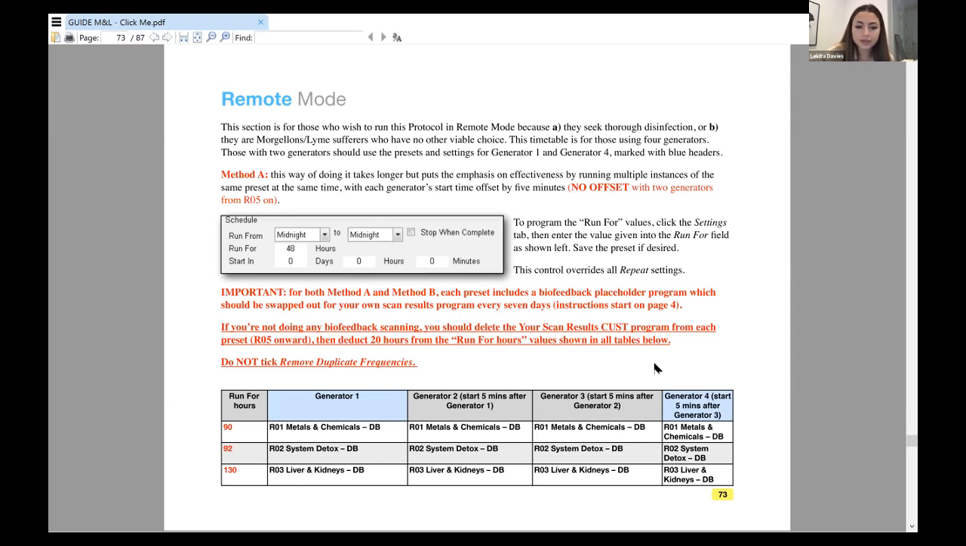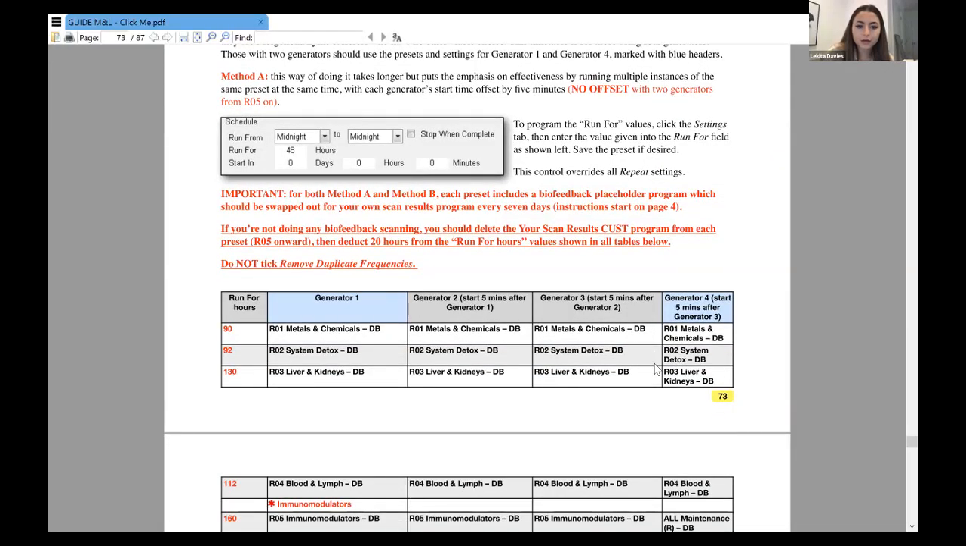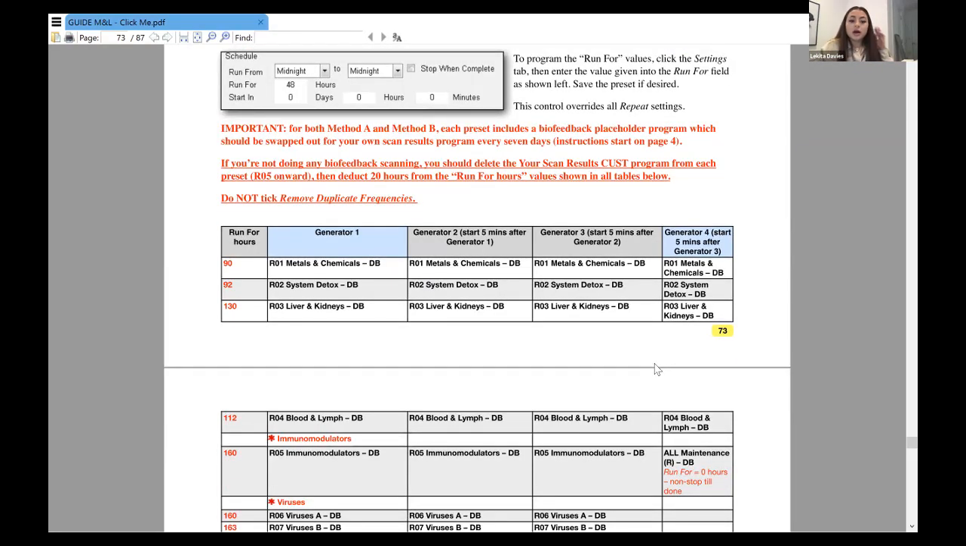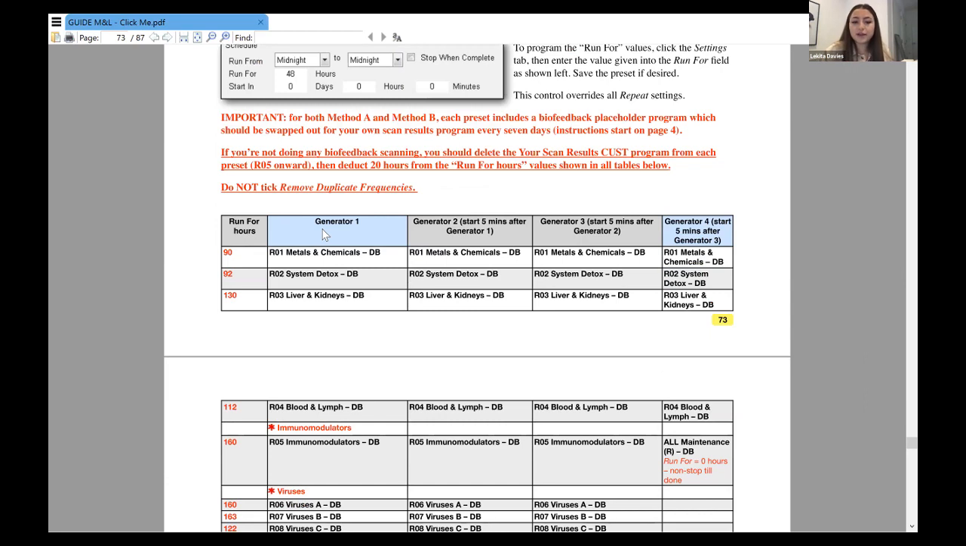Okay, so this is method A. I'll show you in a second, but if you're not doing biofeedback scans, you need to use the scan results' CUS program from each preset. So this will be from preset 5 and onwards, and I'll show you how to do that in a second. To start with, we have run 4 hours here, and that's just how long you're going to run the presets. If you're not doing a biofeedback scan and you get to programs like program 5, it will say 160 hours, but you'll deduct 20 hours of that, so it'll become 140 hours. But if you're running the scan results, you'll keep it to 160 hours.